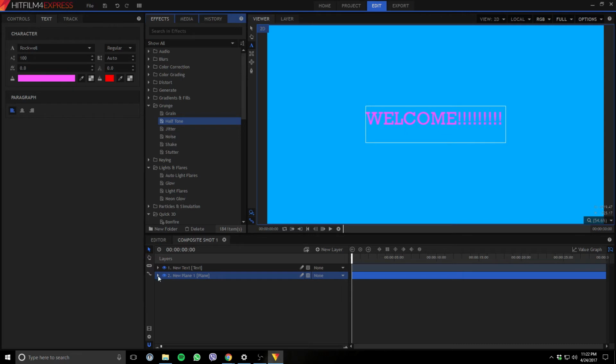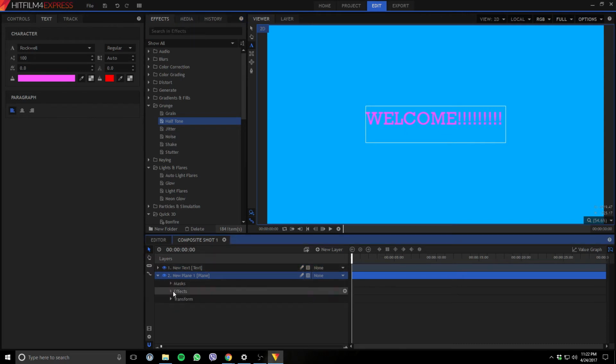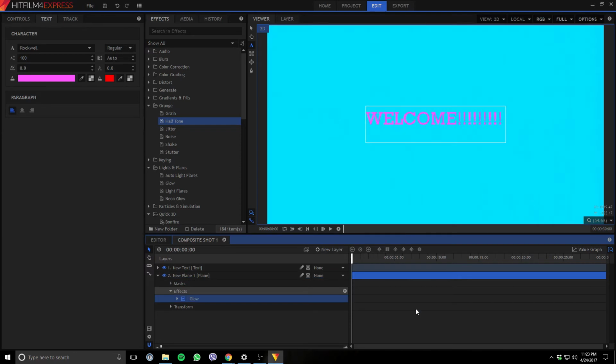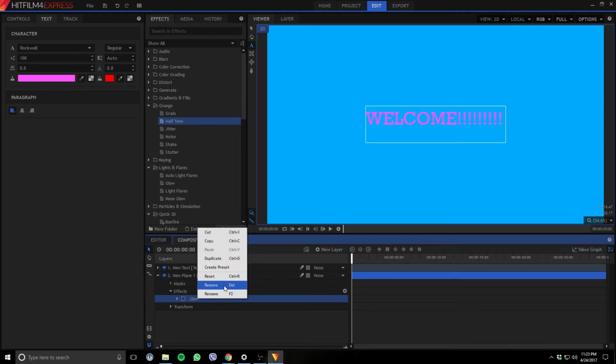Another way to do it is if you click down here on the little arrow, you have transitions, masks, effects here. You can click on the plus arrow and add different effects. Glow, obviously, on that background is not really going to do anything positive except change the color and make it look like there's a light behind it. So let's not use that.